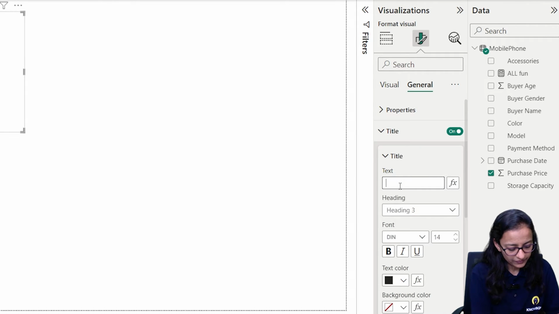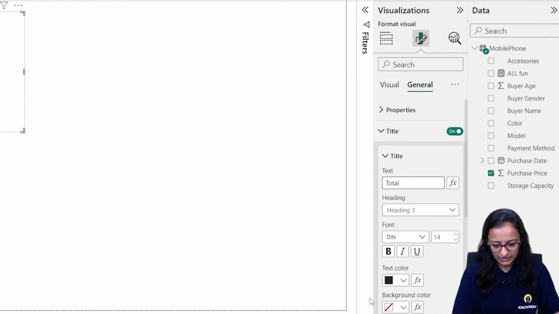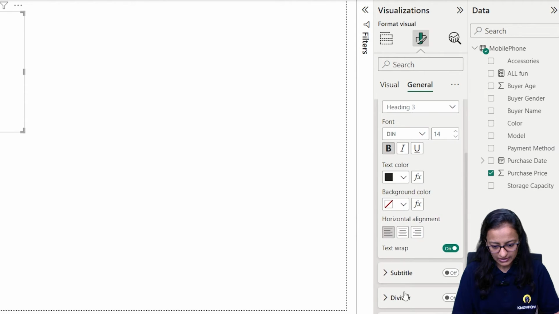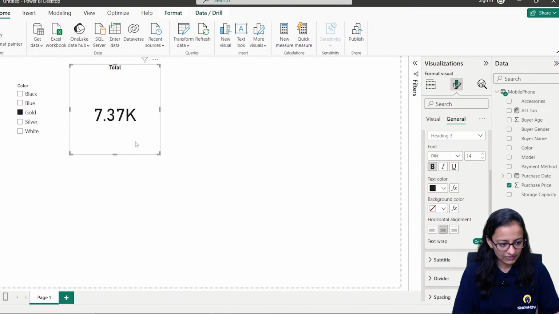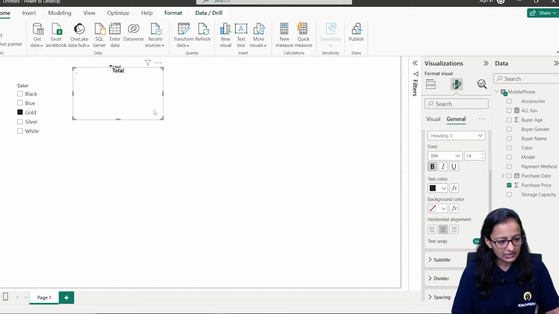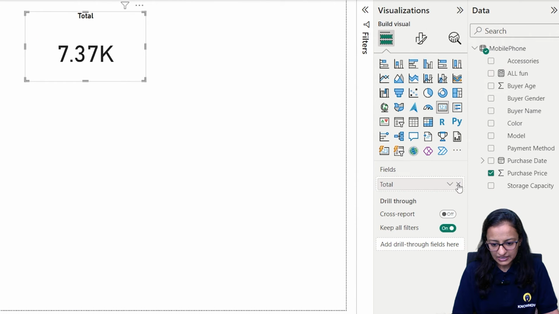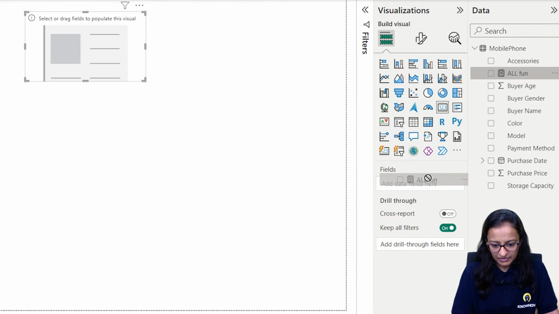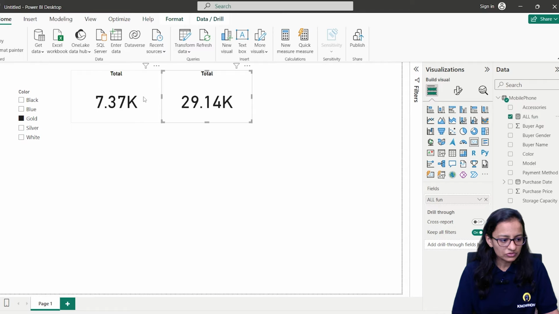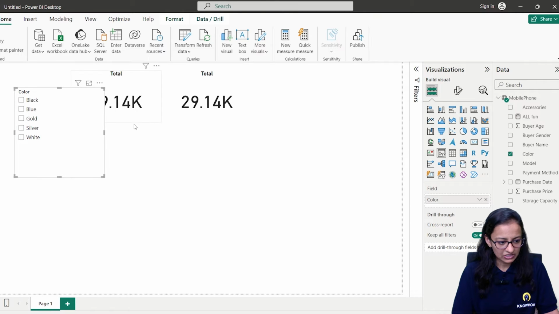Total value, total. We are just taking a total, and let me align it up. Okay, and let me copy this chart and take another card chart, and in the other card chart I am displaying the measure which I have taken. So it is displaying the same thing initially.